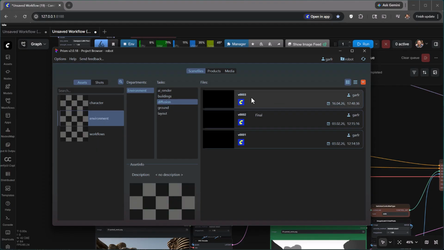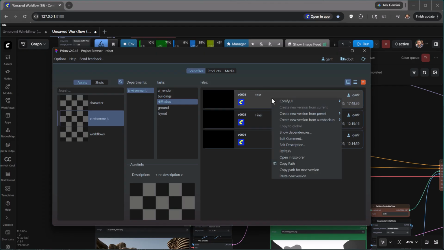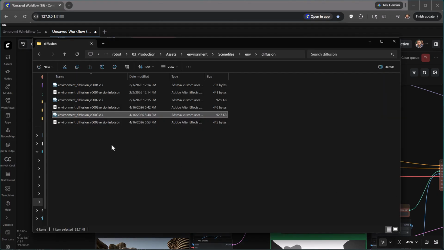Now that that record has been created, I can come over here and right click on that record and say edit comment, and I can add a comment here so I can keep track of what I did with that particular workflow. If I want to see where this ComfyUI file is on my computer or on the server, then what I can do is right click here and say open up in Explorer.